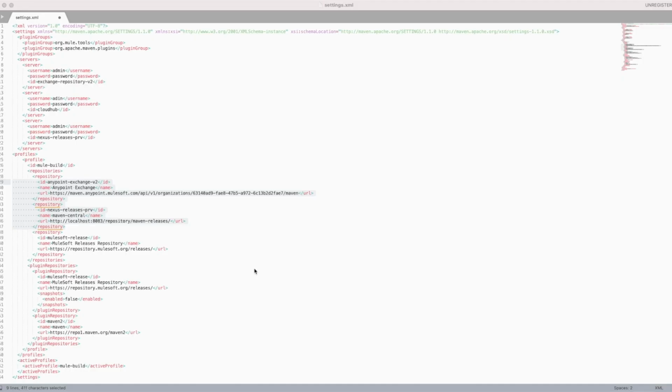Before we make any changes to the POM in the Salesforce System API, let's configure our local Nexus repository username and password, Exchange repository username and password in the server sections in the local Maven settings file. Next, configure the respective repositories in the currently active profile in the local settings file.